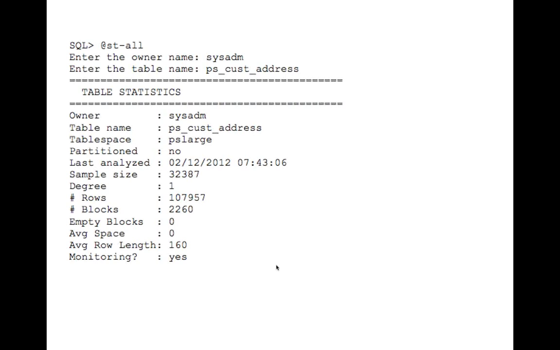Now, one thing I will point out quickly is the sample size. In this case, you get a clue as to what the sample percentage was that was used when the statistics were collected. So if Oracle thought there was a little over 100,000 rows and the sample size was 32,000, it was about a third of that. So we could estimate that Oracle likely used a collection percentage of about 30% or so. And that may be meaningful to you as you start to look at the statistics in more detail to see if 30% is too much, not enough, you know, how accurate are the statistics in relation to reality.